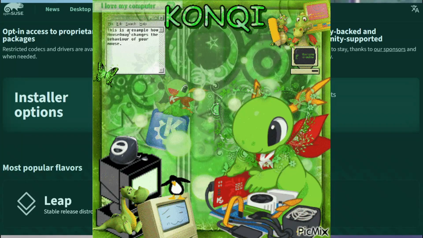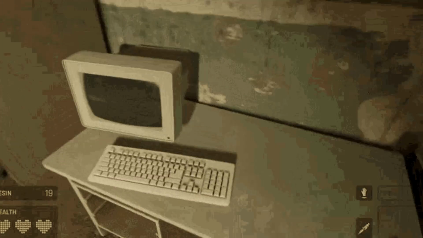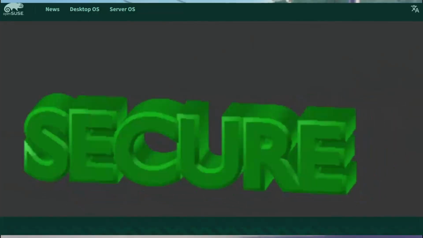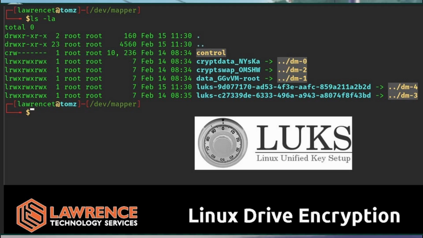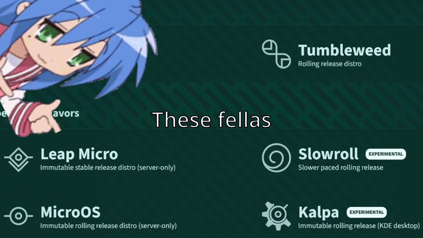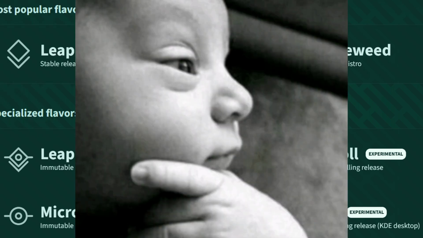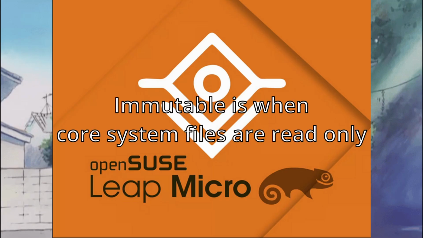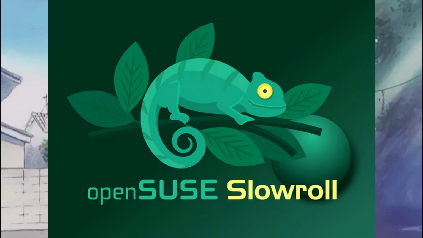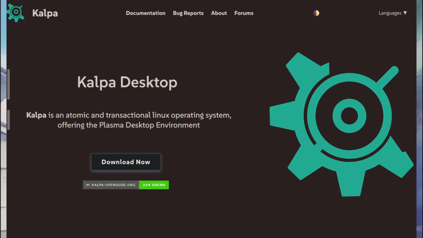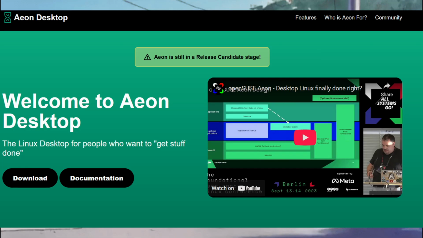Installer options for KDE, GNOME, and XFCE, desktop and server configurations, secure boot, LVM partitioning, BTRFS with snapshots, and full disk encryption. Before all of that, we need to mention four other versions of OpenSUSE Linux. Those are Leap Micro, which is the immutable stable release distro for servers, MicroOS, which is the immutable rolling release distro, also for servers, Slow Roll, which is the slower paced rolling release, and Kalpa, which is the immutable rolling release with the KDE desktop environment. There's also another one called OpenSUSE Aeon, but it's in release candidate stage right now.